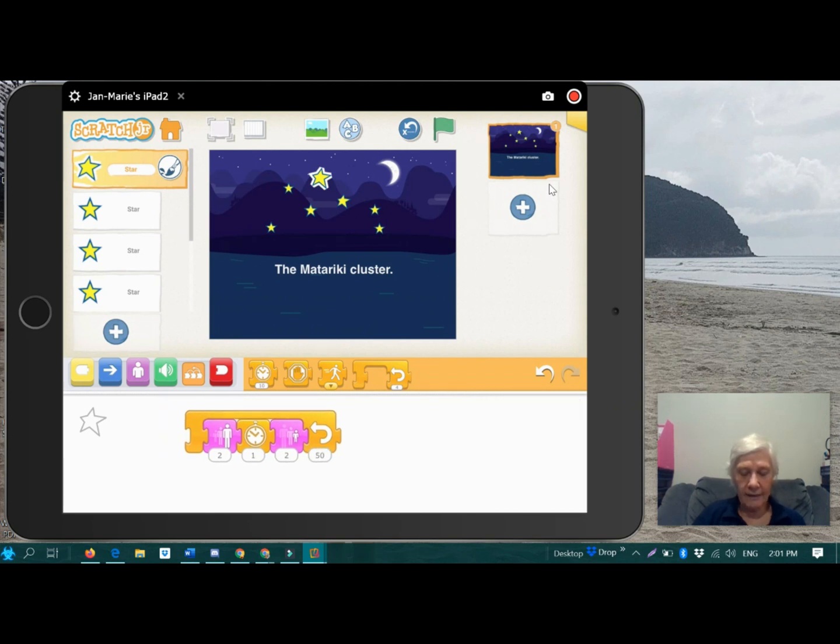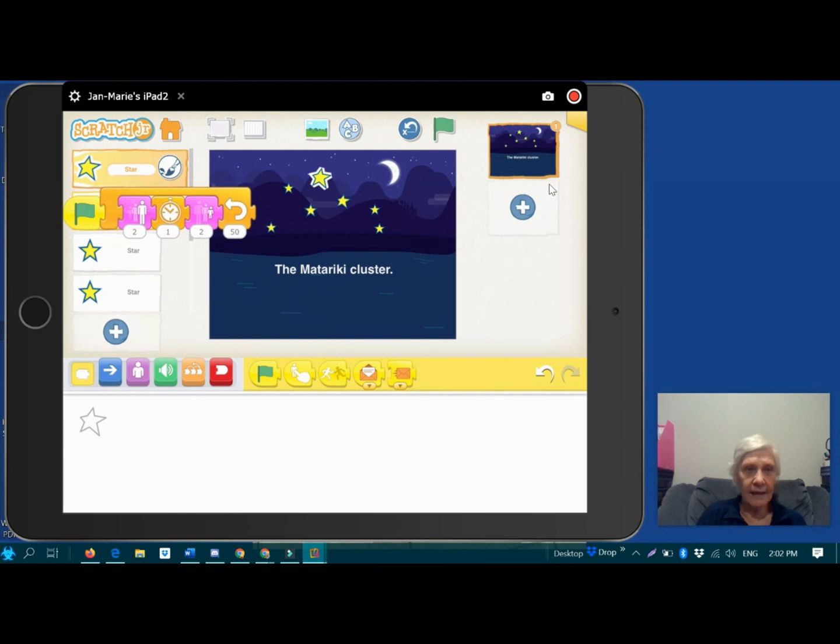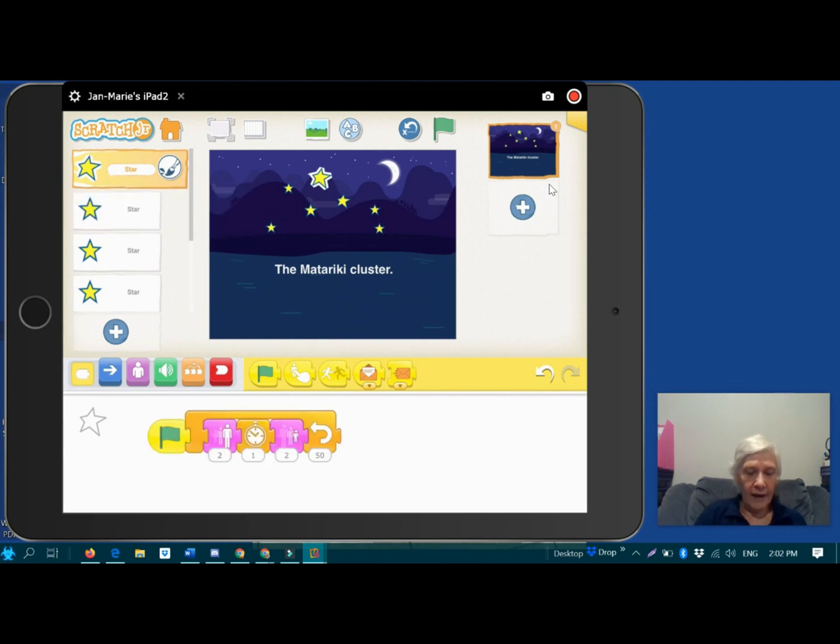So now we have 1 star twinkling, but we also need to go to the yellow menu and start that on the flag, so that we can copy that code to all of the stars. So when the flag is pushed, all of the stars will start twinkling at once. Now, the easiest way is to copy that code. So I'm going to tap on the flag, and I'm going to drag that whole bit of code up onto the next star and then let it go. And if I click on that next star, you'll see that code has been copied onto it.